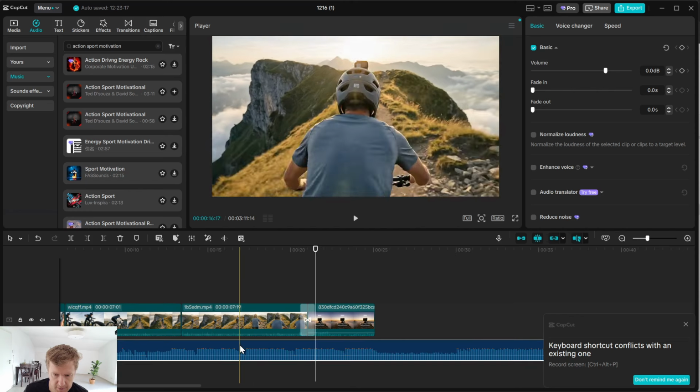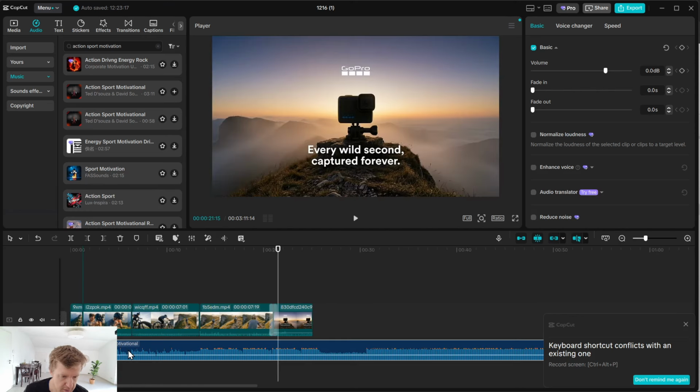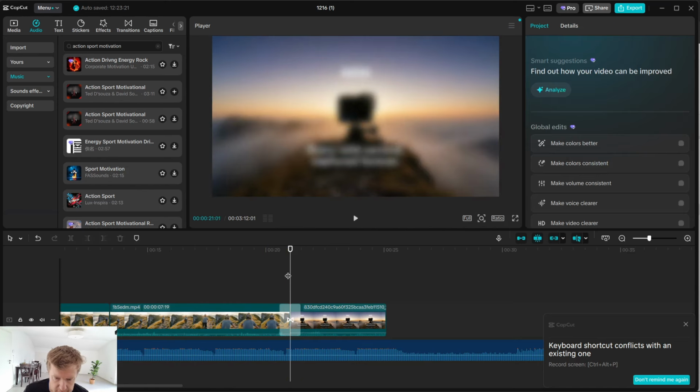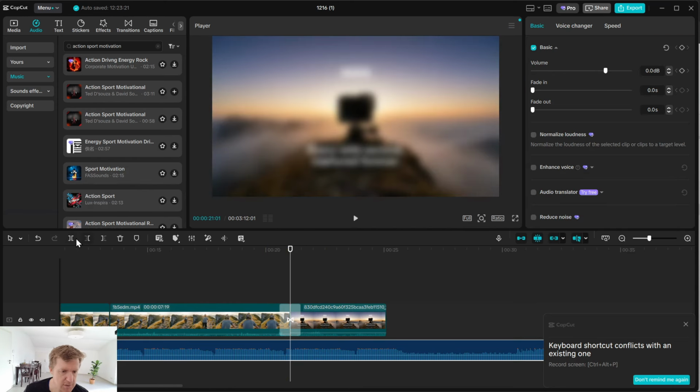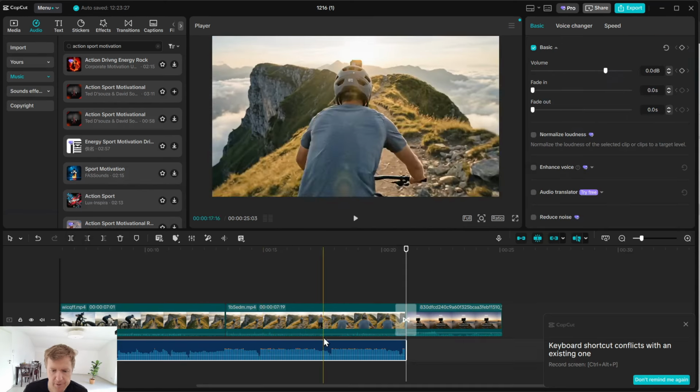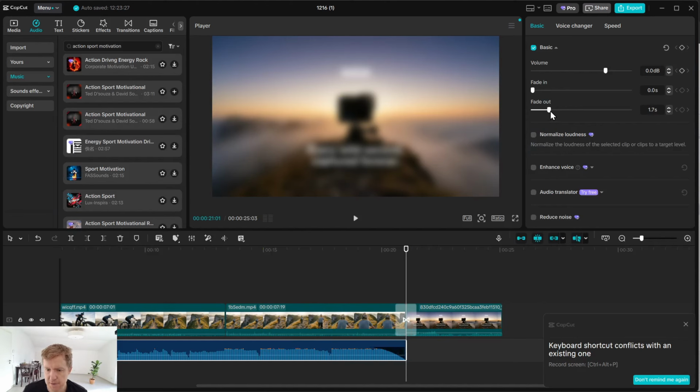So let's zoom in a little bit. Here, right at the middle of the transition, I want to cut the music off and I want to have a fade out. So it gets slowly a little bit lower volume. So more quiet, and then it fades out, and then I only have the blowing of the wind.